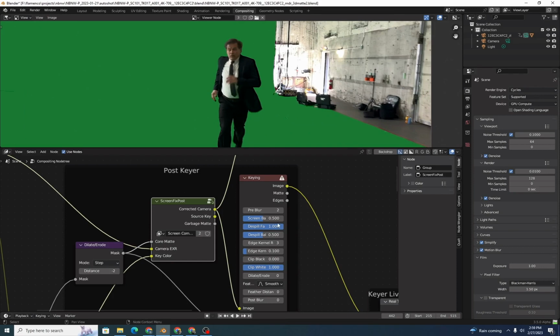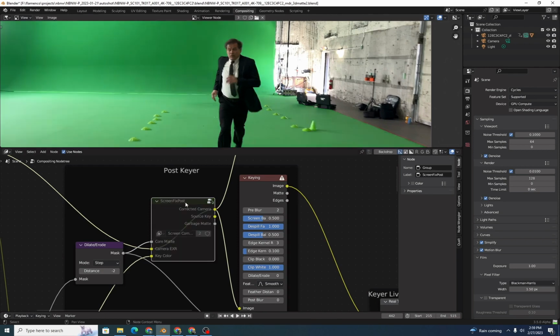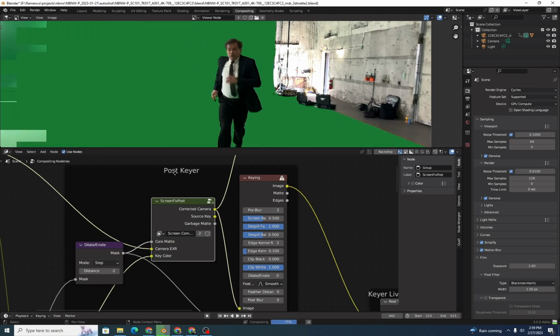So if it doesn't help you, you can highlight the node and hit M to mute it. And then you'll go back to your original. And we'll click M to unmute.